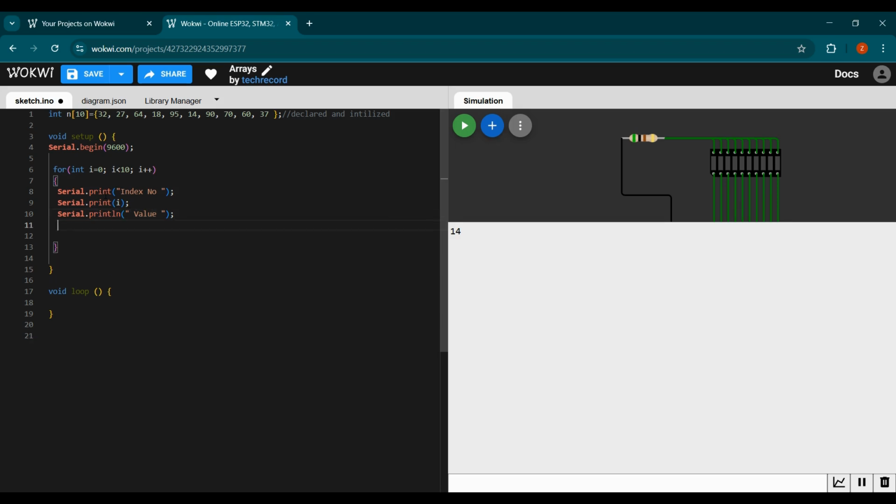So after value we want to print line, and over here actually we are going to print n and then I, and let's also use the print function. At the end we will do it like this. So let's just save this.